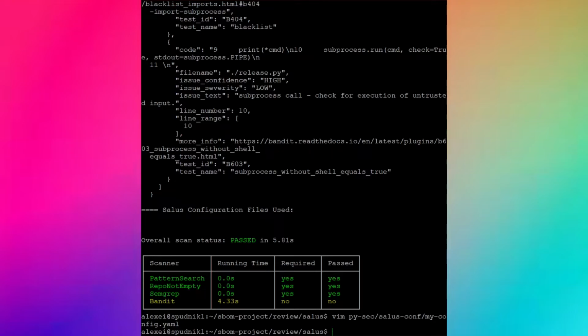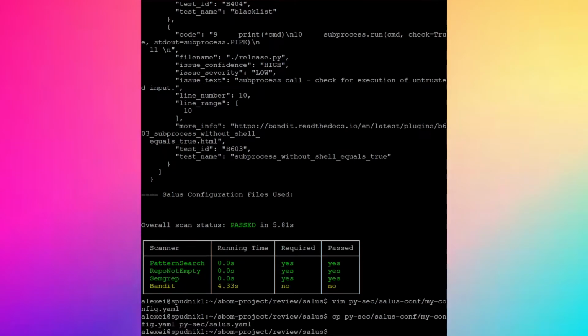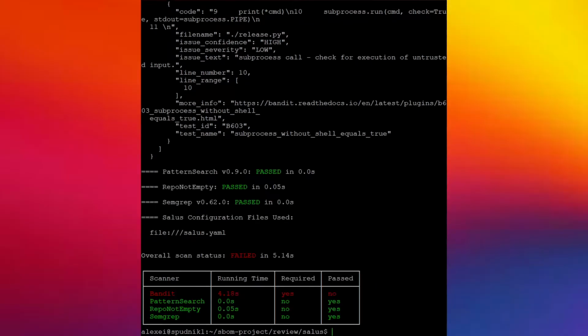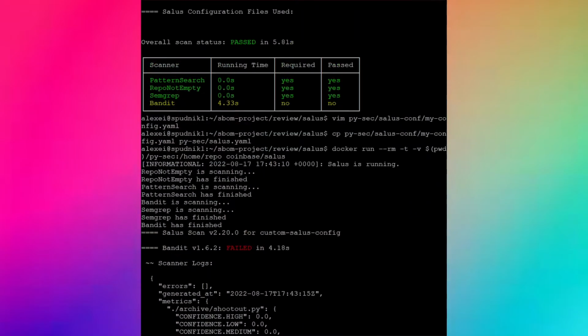So just to demonstrate the default, I'm just going to copy it to a salus.yaml file into the project directory. And I will just run the command again. Alright, so this time it failed, which makes sense because we enforced bandit and bandit failed, so the entire scan failed. And at the beginning, we don't see that missing file because it found the file that we put in.